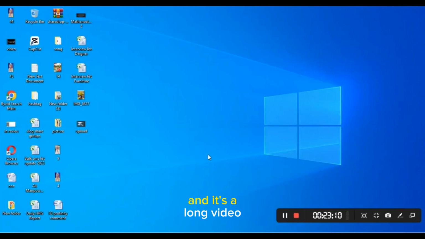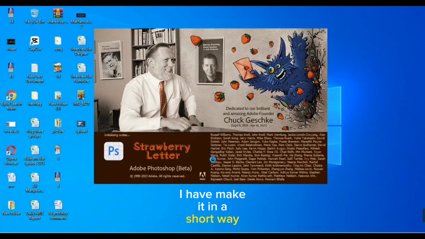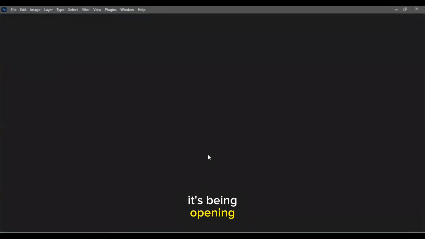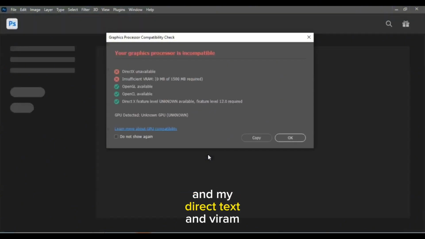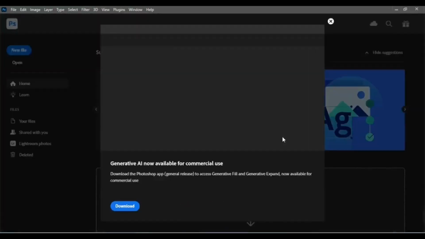and it's a long video. I have made it short, and after that I just opened the Adobe Photoshop beta version. Okay, the Adobe beta version is opening and taking a bit of time, and my DirectX and VRAM are not as per requirement. So I just closed it by clicking the OK button.